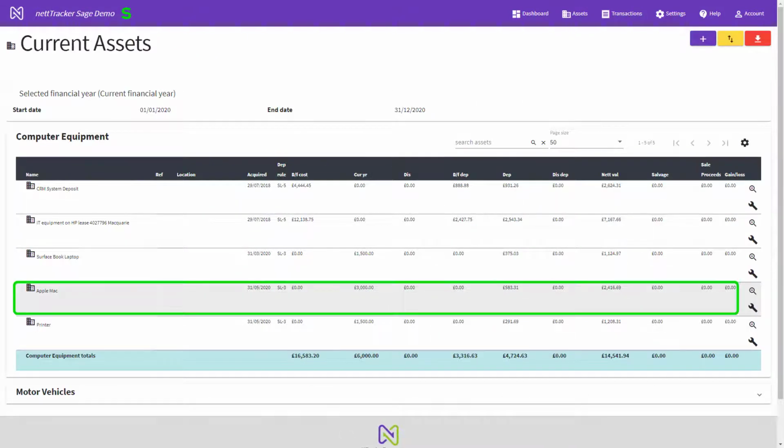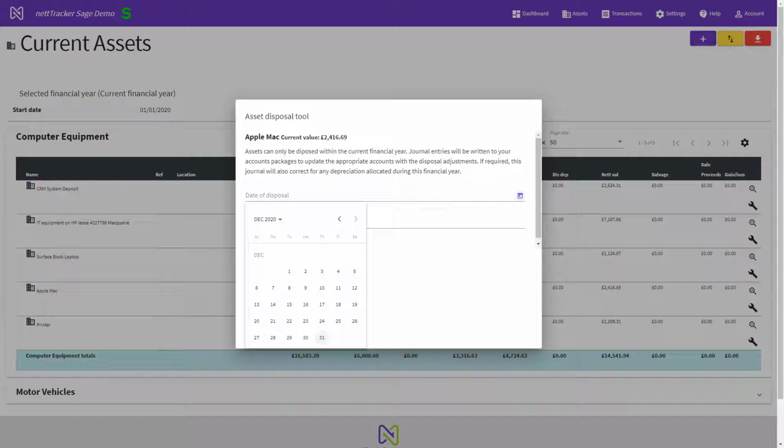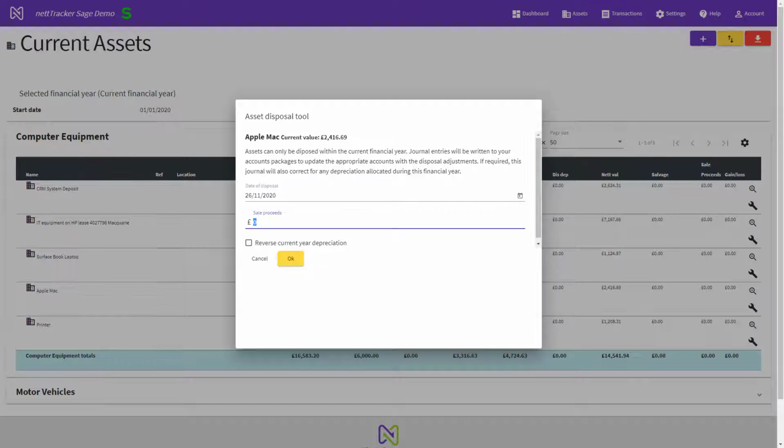Let's dispose of this Apple Mac. I'll choose the option to dispose and put a disposal date in, which I'm going to choose to be November. I'll enter some sale proceeds of £2,500. This will not create a sales invoice that will need to be done back in Sage, but this is just for our reporting purposes within our asset register. If I wish to reverse depreciation, I can do, but I'm going to leave that in place.